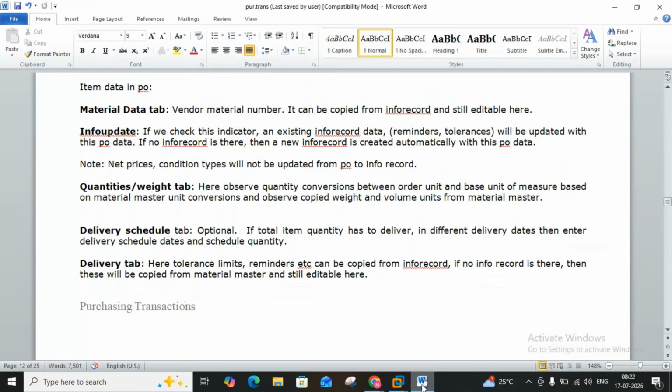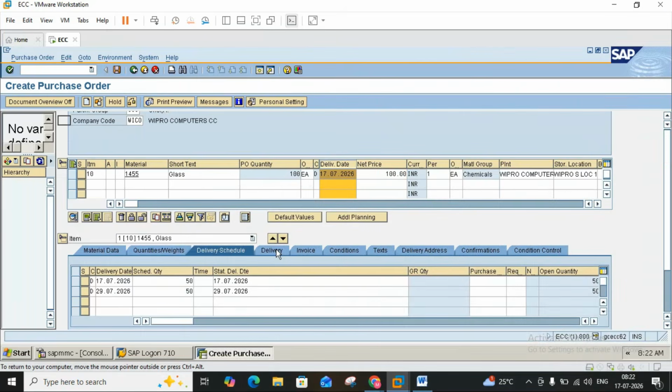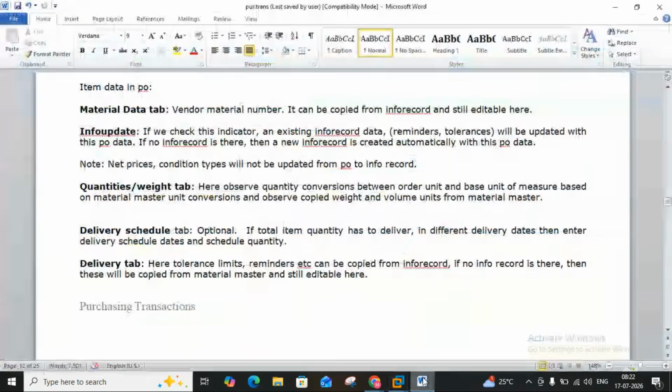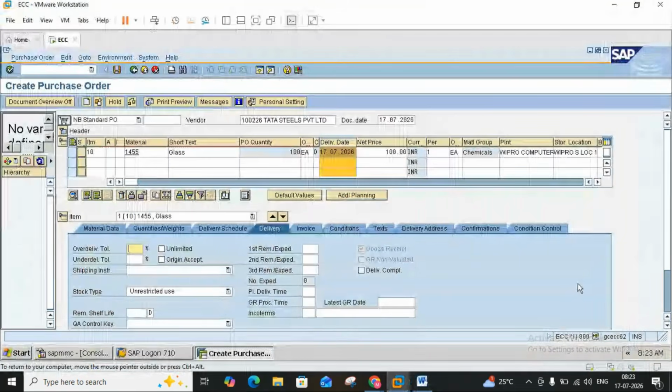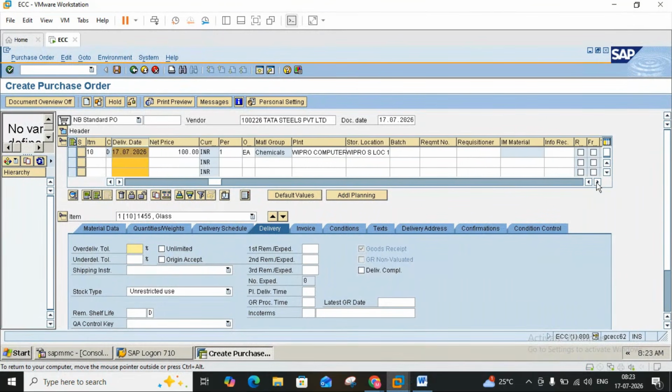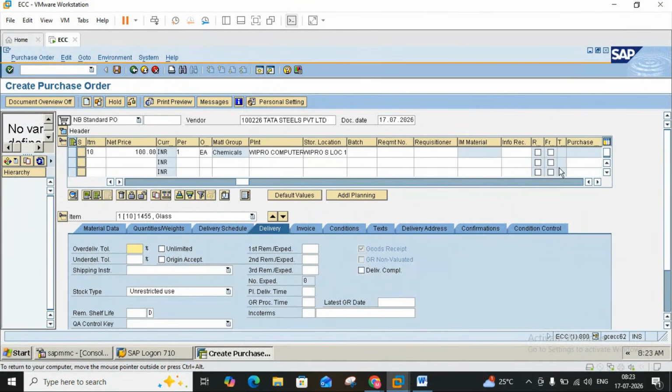Now coming to the delivery tab. This is the delivery tab. In the delivery tab, here the tolerance limit and reminders can be copied from the info record. If anything is there, that is copied from the info record. If there is no info record, then this will be copied from the material master and is still editable here. So if the info record is not there, why is this coming? For 1455, I think the info record exists, right? Info record is not there. Yeah, there is no info record.